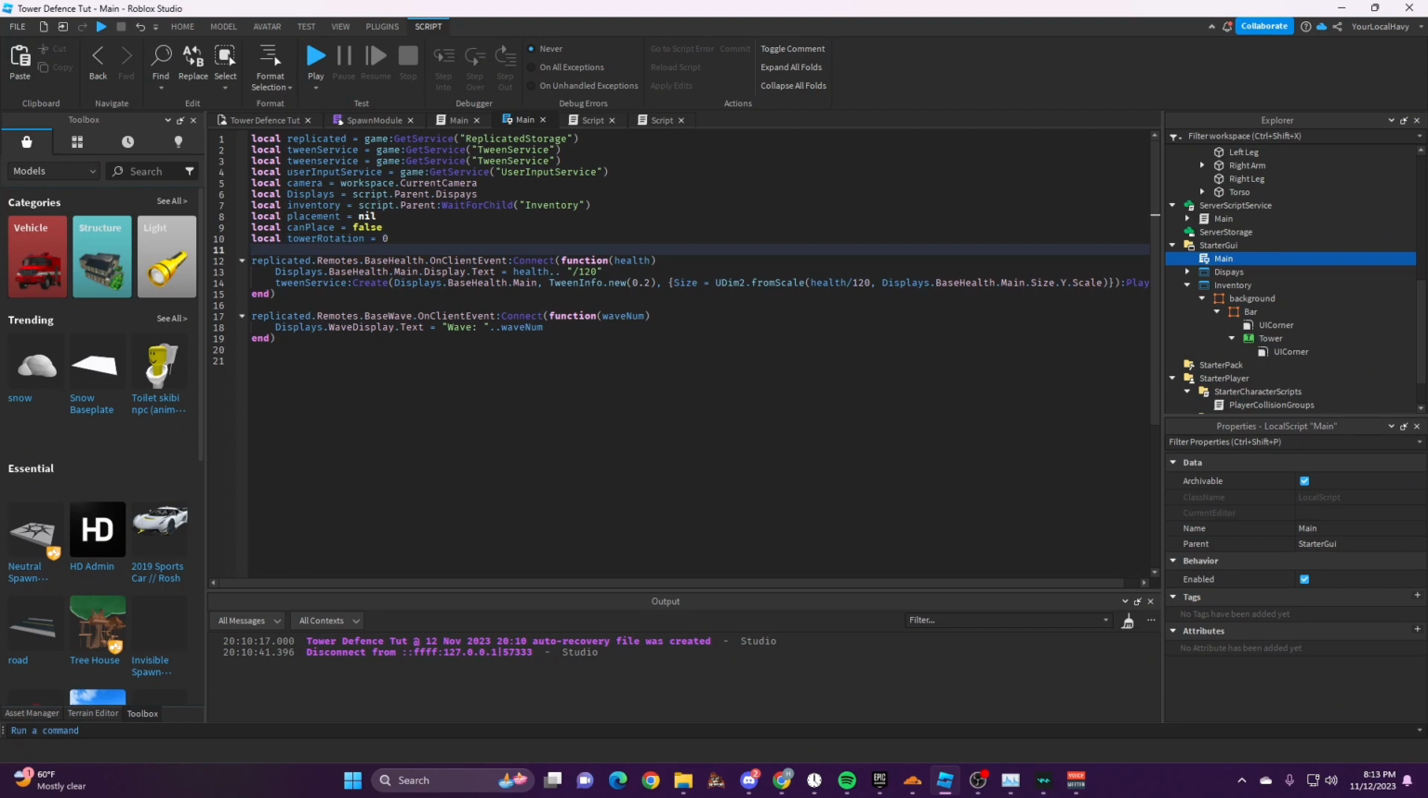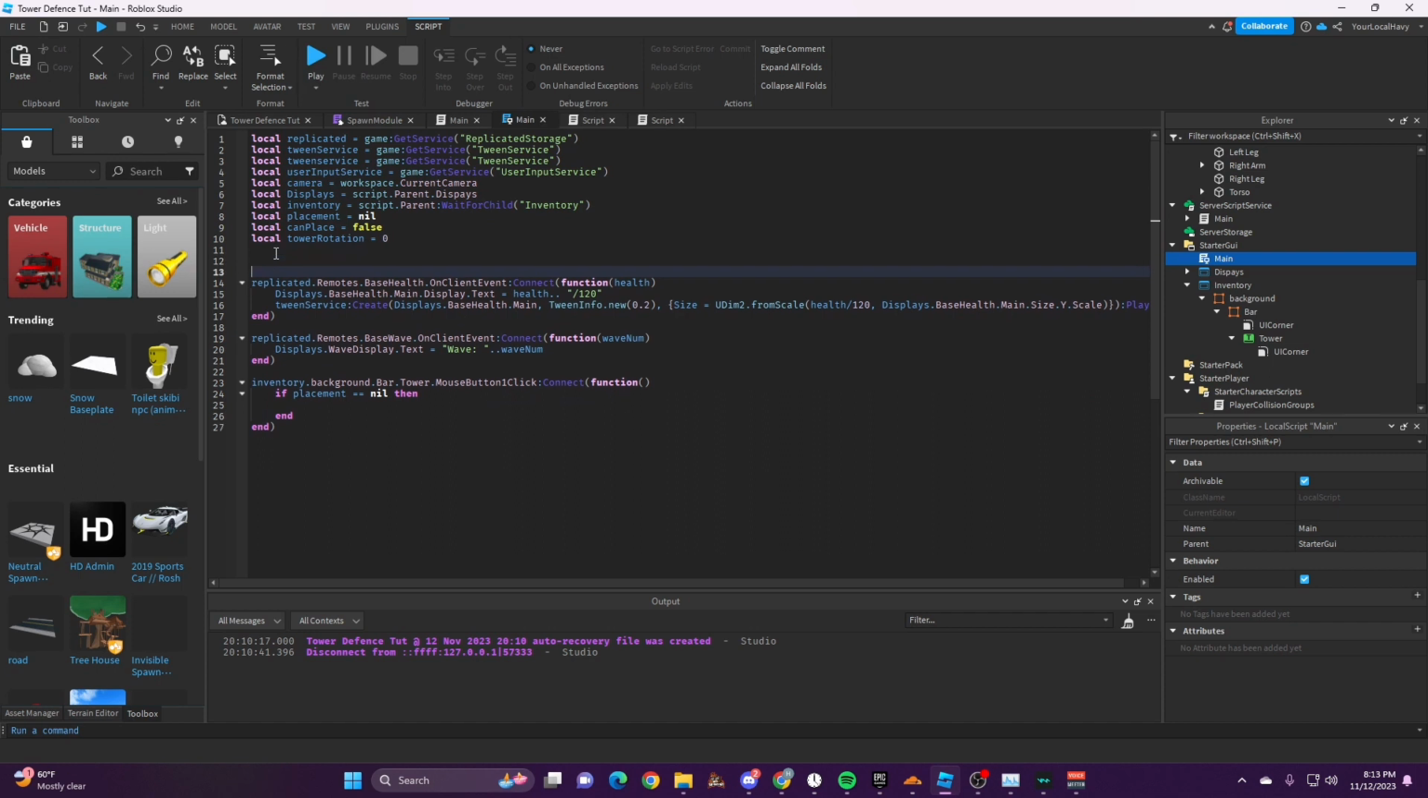Alright. Now we will add. Now we'll go here. We'll do inventory. So grab an inventory. This could be different for you guys depending on how you made the button, but background.bar.tower. So we're grabbing the button. We're gonna do mouse button one click connect function. And then if placement equals nil, then we'll create a function here.